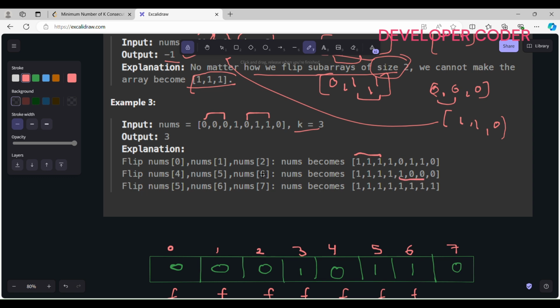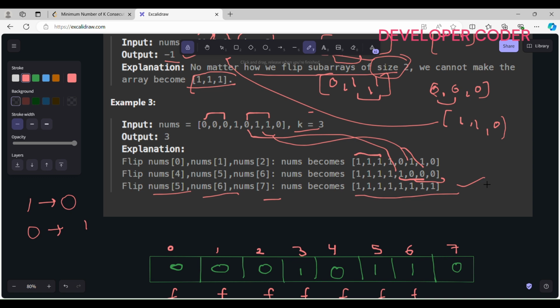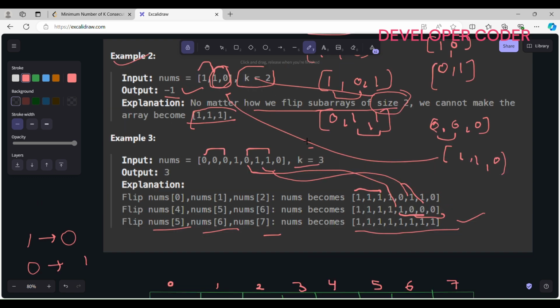Every time whenever I am flipping my sub array of k size, 1 is changing to 0 and 0 is changing to 1. This is what happens. So see here, this is changed to 1 here, and these two change to 0 0 here. And in the end I have flipped the remaining 3, nums 5, nums 6 and nums 7, and then my nums will become like this. So this is what's happening here. So in total how many operations did I do?